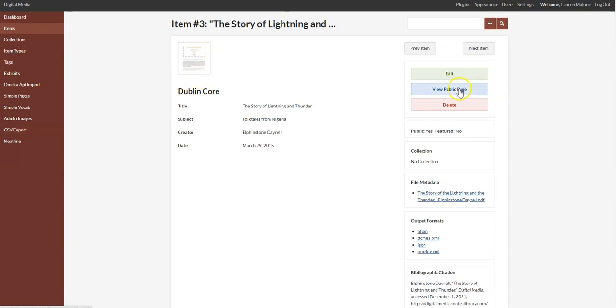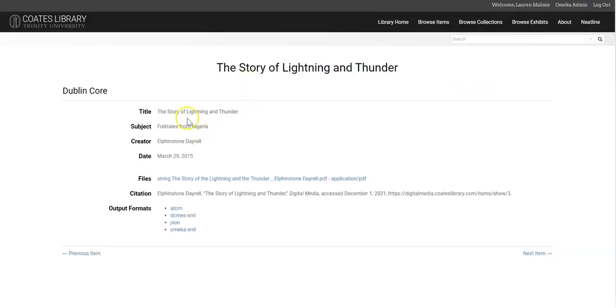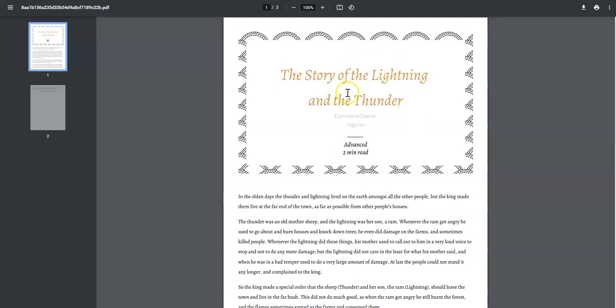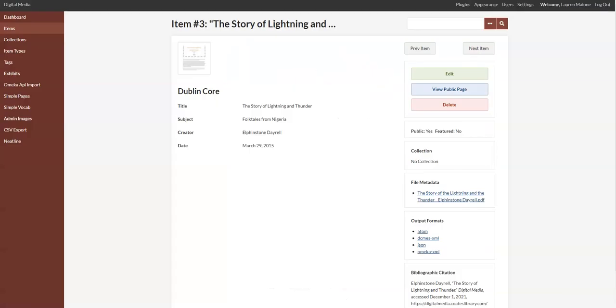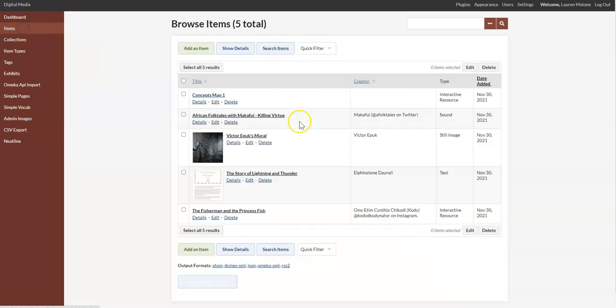So in this one I have added a file, and all this is just a PDF. And so when I click on it, it takes me to the PDF of this particular folktale that we're talking about. So those are the different things that I have in my exhibit right now. Those are the different items that I have. And I can always come back to items and take a look at the overall sort of thing.